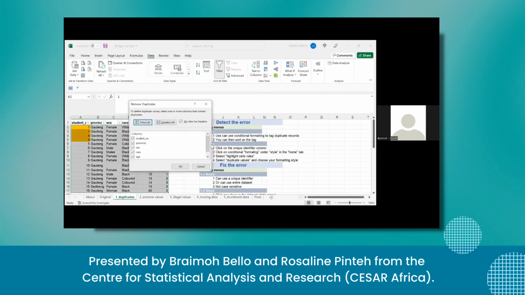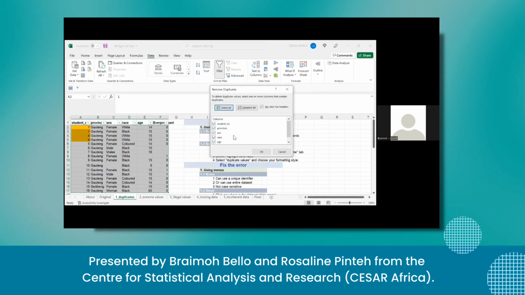And then it says to you, do you want me to use all the variables in the data set to remove duplicates, or unselect and tell me which variable to use as your identifier? If I use only student number, it's going to take 1 as a duplicate and take 4 as a duplicate. It's going to remove 2 records.